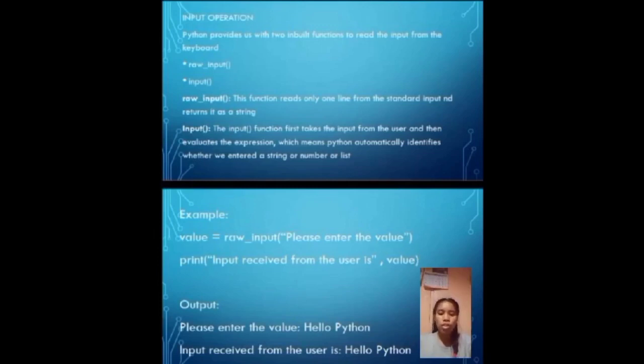Input operations. Python provides us with two built-in functions to read the input from the keyboard: raw_input() and input(). raw_input(): this function reads only one line from the standard input and returns it as a string. input(): this function first takes the input from the user and then evaluates the expression, which means Python automatically identifies whether we enter a string, number, or list.